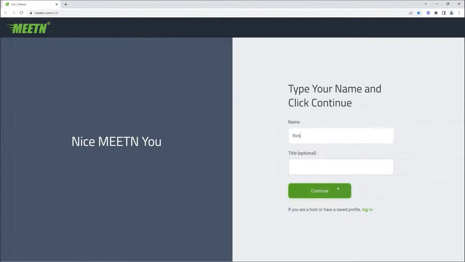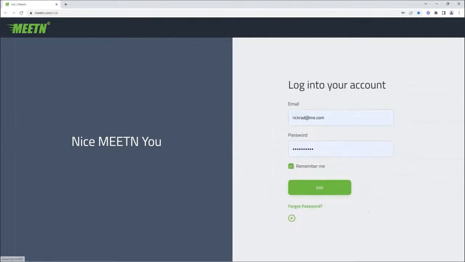So what I want to do, and what you want to do, is look down below where it says, if you are a host or have a saved profile, log in. So if you have co-hosts, if you have admins who are helping to maintain the settings in the room and recordings, if you're the owner and you want to log in, you want to click on this little login link. So we might make this a little bit more prominent. We will see. But for right now, you just click on this little login link and you go ahead and log in.